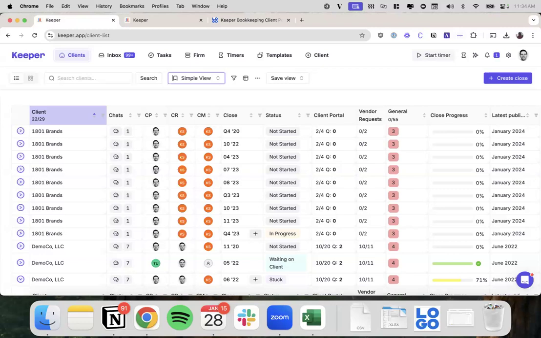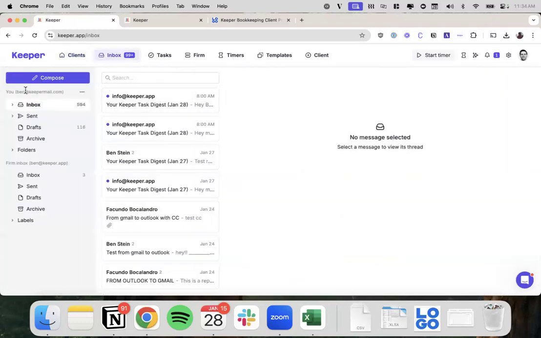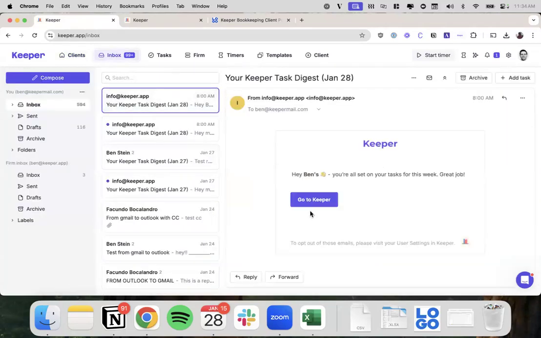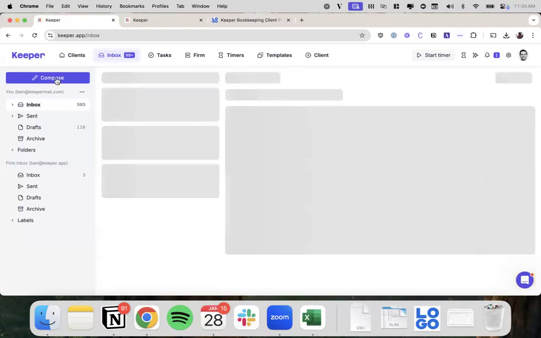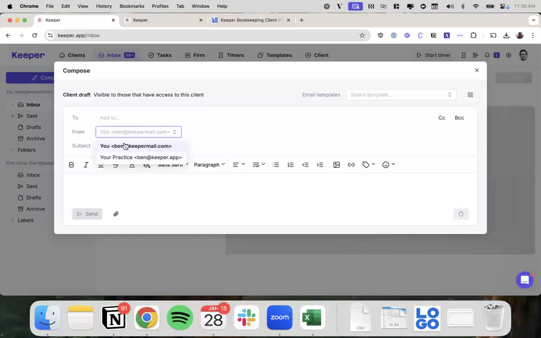Erica asked, in the email inbox, will you be able to select which email you are responding from if multiple are connected? Answer is yes. Although I will say if you are in, like, Ben at Keeper Mail, if you reply, you are going to reply from Ben at Keeper Mail because that's the inbox it came from. If you compose an email, though, you can choose which connected email you want to reply from.